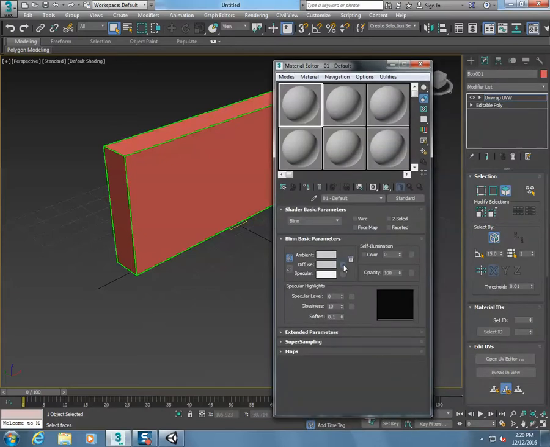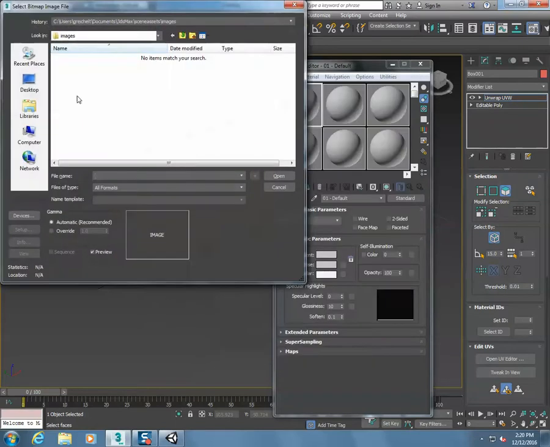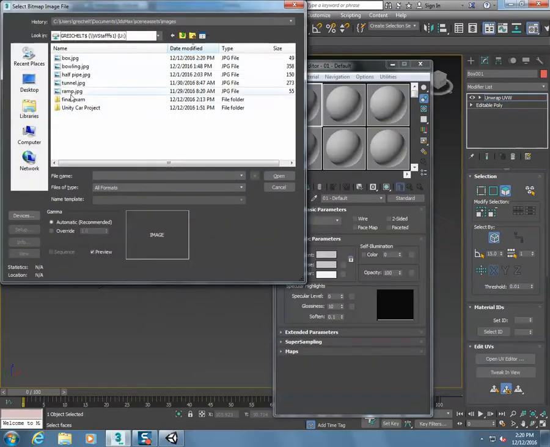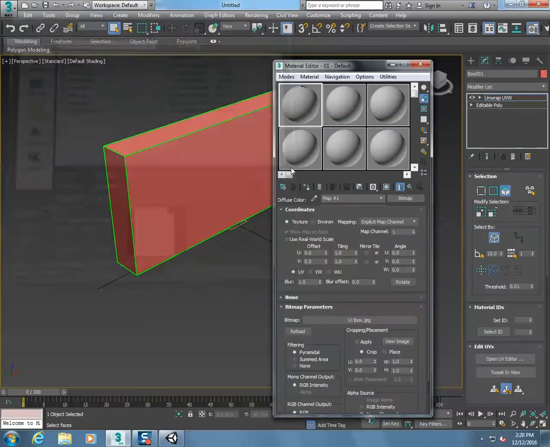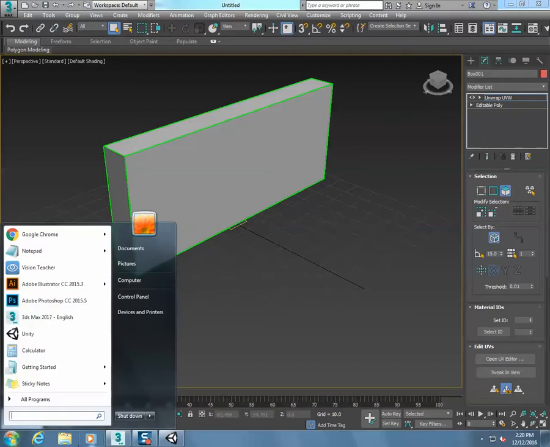Find diffuse. Double click on bitmap. Find that material on the U drive. Box, there it is. Drag that onto there. Make sure that we click the show shaded. Now we can open up Photoshop.